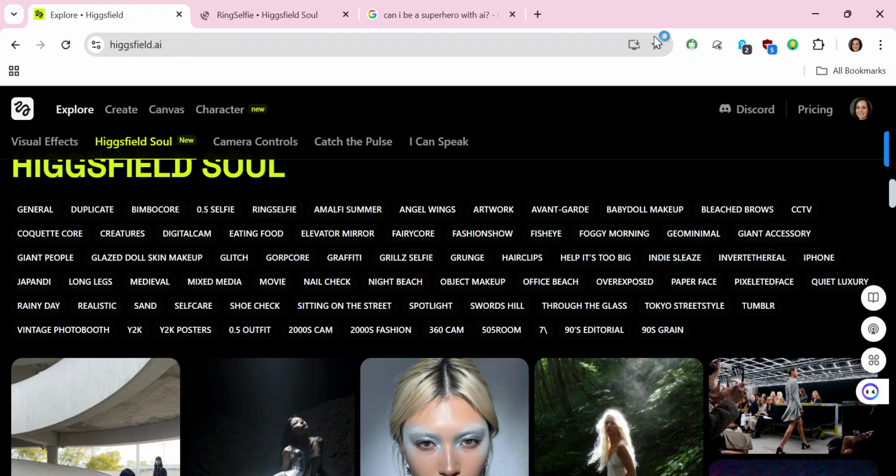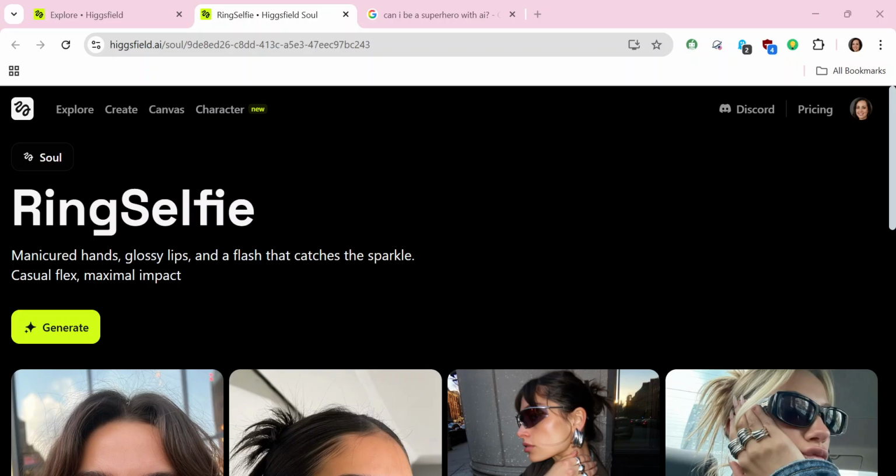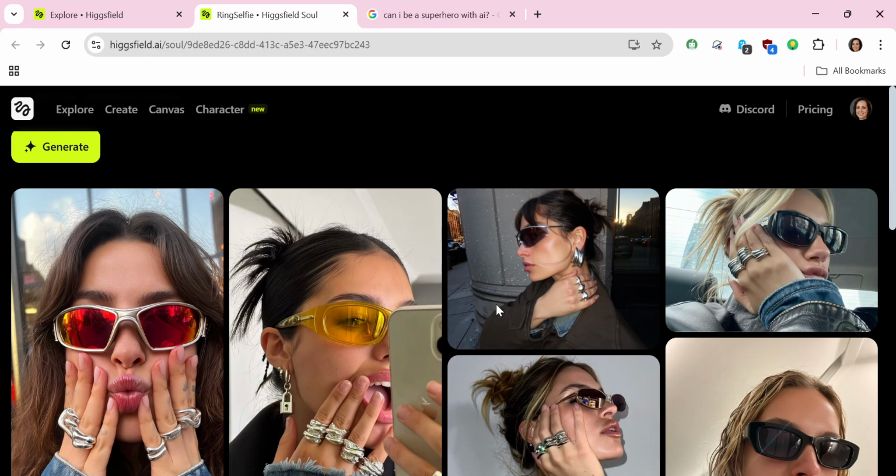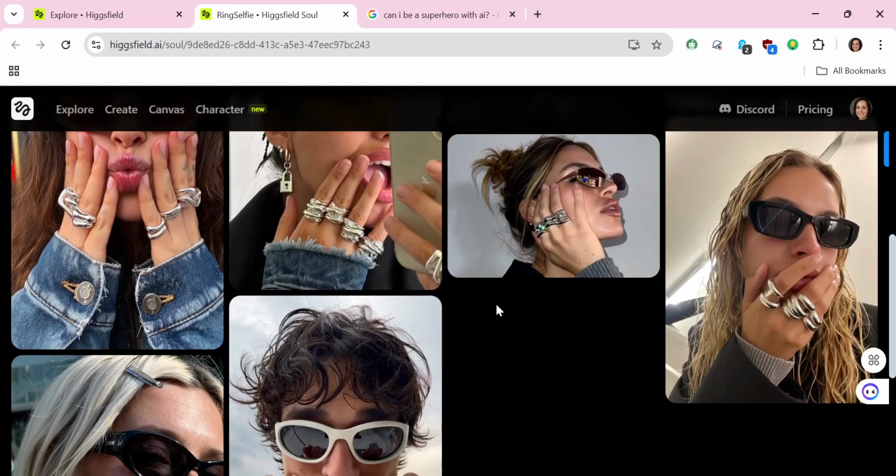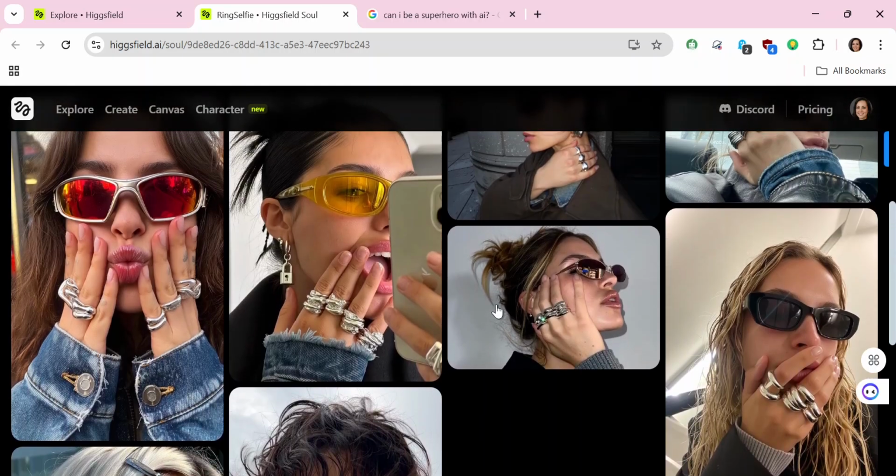So all you have to do is go to the website here, higgsfield.ai, and then log in or create an account. Then select the Higgsfield section, then click on the ring selfie area. You'll be brought to a page similar to what I have displayed on my screen. So on this screen we can see the kind of selfie you would be creating if you use this effect.